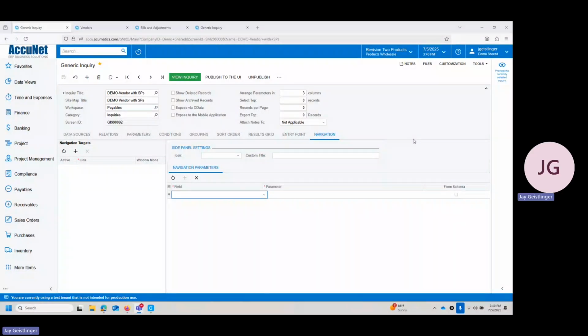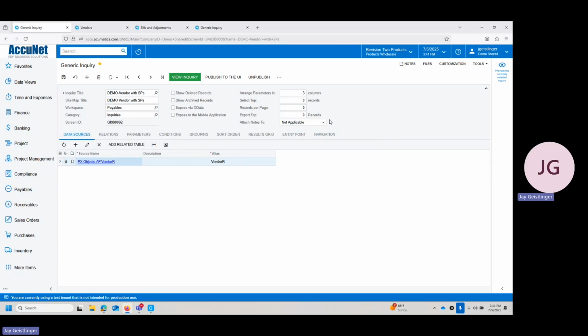Hello. Today's tips and tricks episode is side panels with generic inquiry. So, what is a side panel is a good place to start. A side panel is an area on the right side of a generic inquiry that gives more information about each line returned by the generic inquiry. So you can think of it as a way to drill down into the details about each line without having to actually leave that screen.